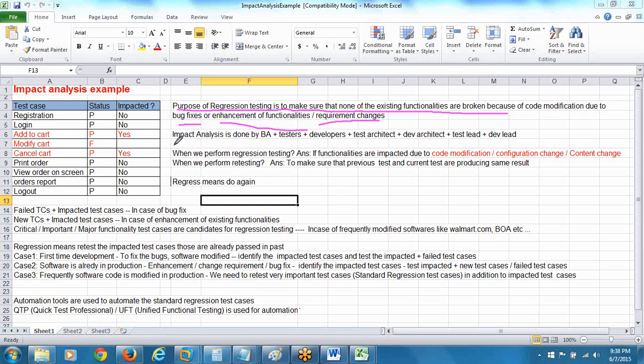So who will be doing the regression testing impact analysis? Impact analysis is done by the business analyst, testers, developers, test architect, dev architect, test lead, and dev lead, everybody together in a meeting room. Everybody discusses and finds out what the impact is. As I told you, in that building kitchen repair, not a single person decided what is impacted. Everybody together, all the concerned people, will decide what areas are impacted.